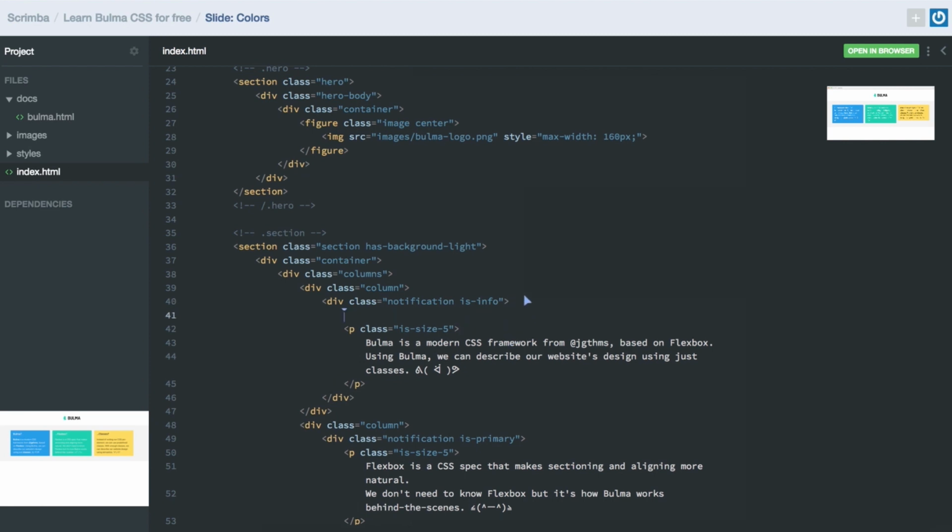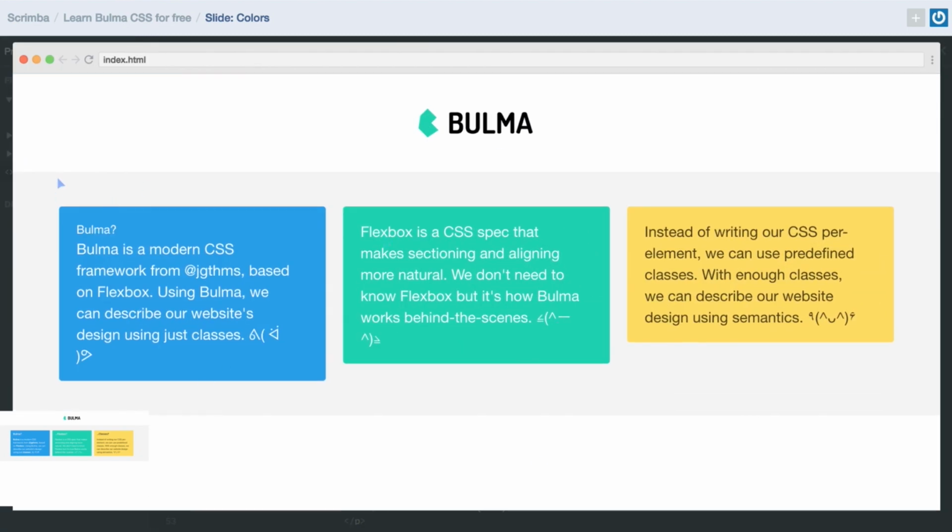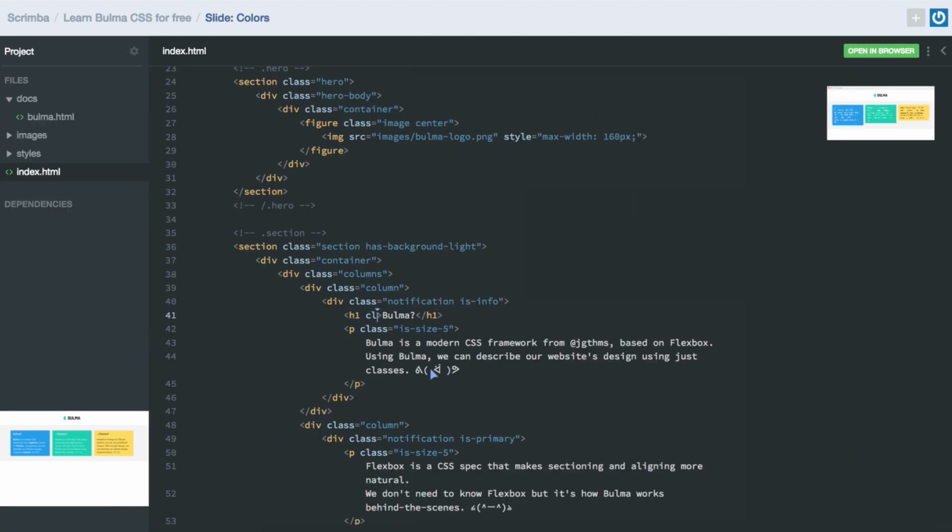Now we only need to add a title. So what we can do is we're going to add an H element. So do H1, and then we'll do, what was it? Bulma? Yeah, Bulma's the first one. And that does not look good. It looks so inferior.